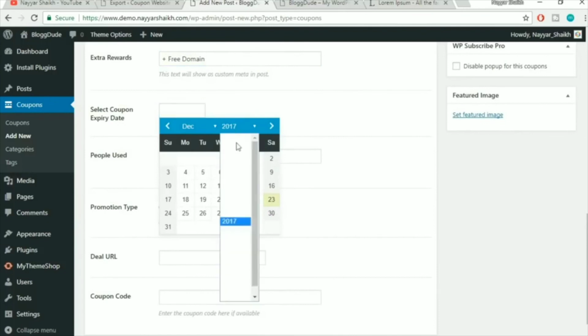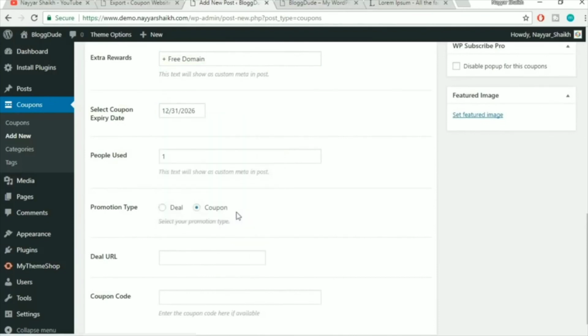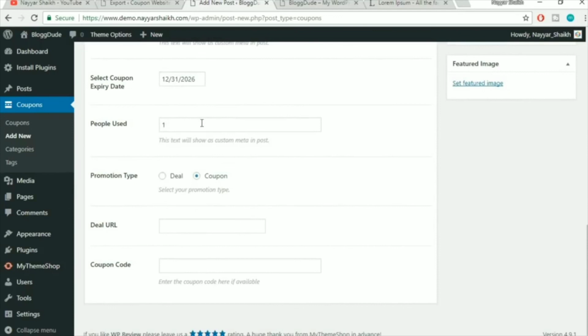Now set coupon expiry date. You can set any expiry date you want. Okay, let's select this one. People used will be updated automatically, so you don't have to play around with that. Is it a deal or a coupon? Again, it is a coupon.